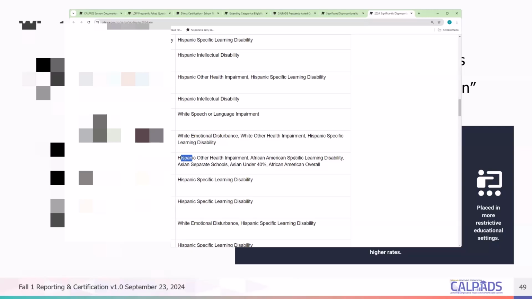Ethnicity, African American, specific learning disability, again, race and primary disability. But then you see Asian, right? That's the race. And then this is your separate schools. This is the LRE, the restrictive environment. This would be your program setting, right? Separate schools. And then you also have Asian under 40%. So part of least restrictive environment is what percentage of the time they spend in a regular classroom. And you have your 3 different categories: 0 to 40%, 40 to 80, 80% or more. So you can see that this has been identified as disproportionate.